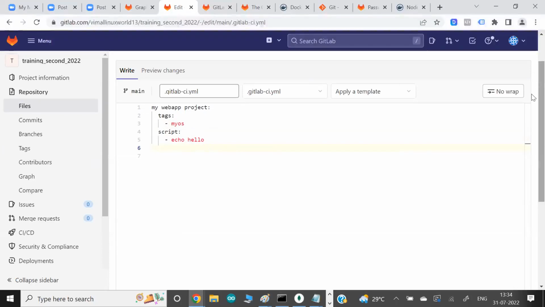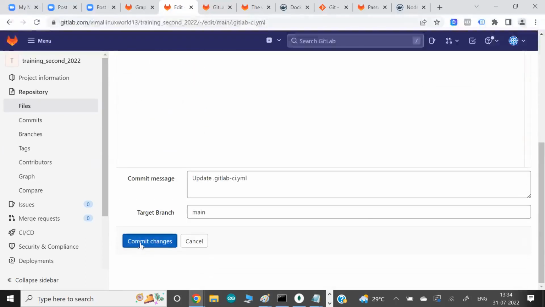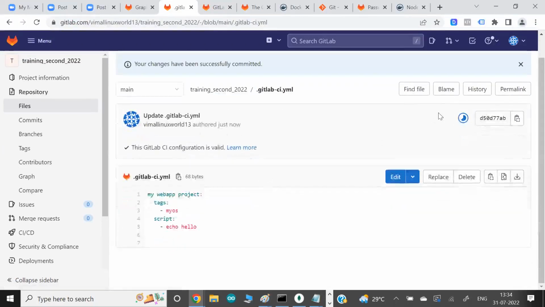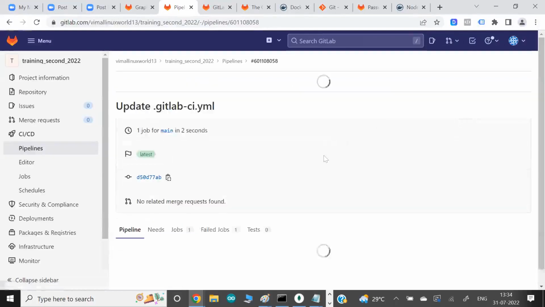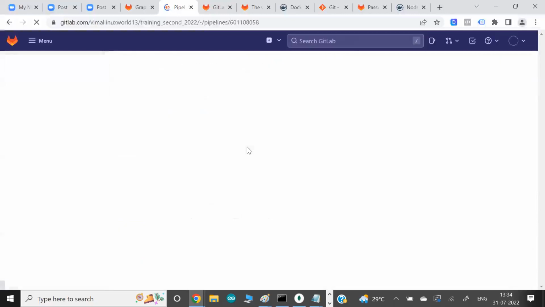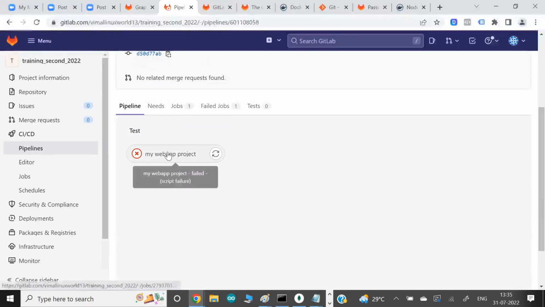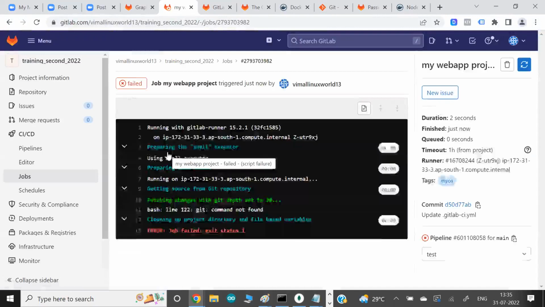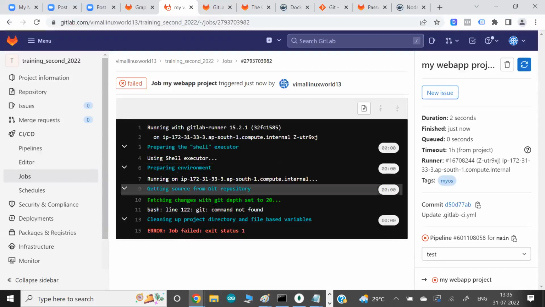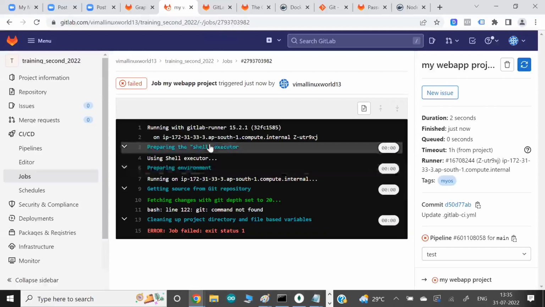So let me run this pipeline if the syntax is right. Now the code is valid. Now this pipeline starts. It fails. Maybe my syntax may be wrong. But here it fails, even though it's not failed because of my syntax, it fails for another reason. So my runner is now allocated to this OS, and this is perfectly working fine.